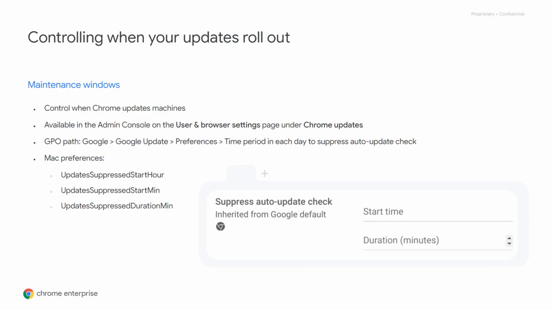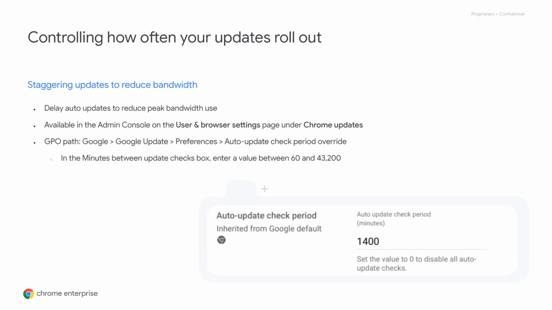If some of your users are working in a low bandwidth environment, you may want to suppress updates during their working hours or at least during peak hours to minimize disruption. Here, you can specify the time of day when Chrome should start suppressing update checks and for how long. You may also find it useful to control how often Chrome checks for updates, so updates can be more spread out over a period of time. This setting specifies the amount of time in minutes between update checks.